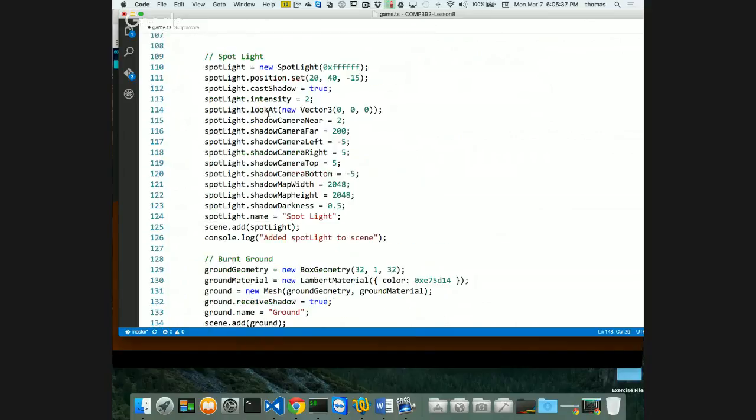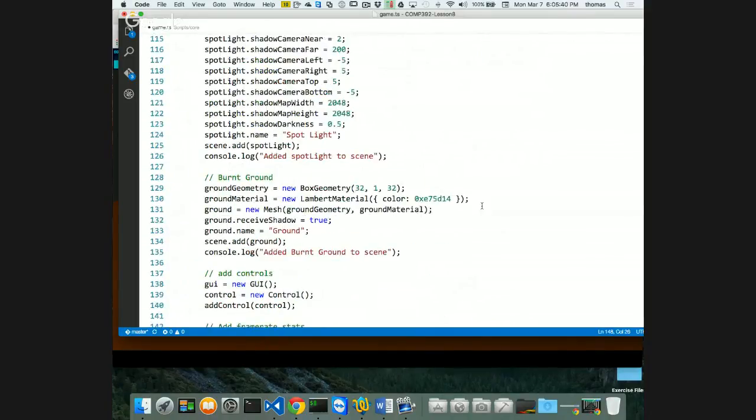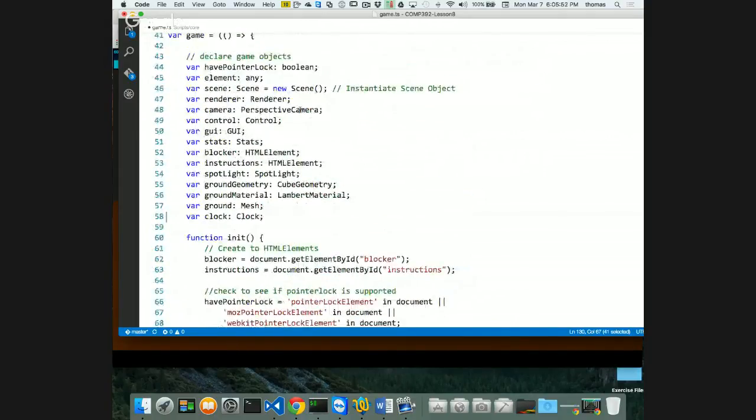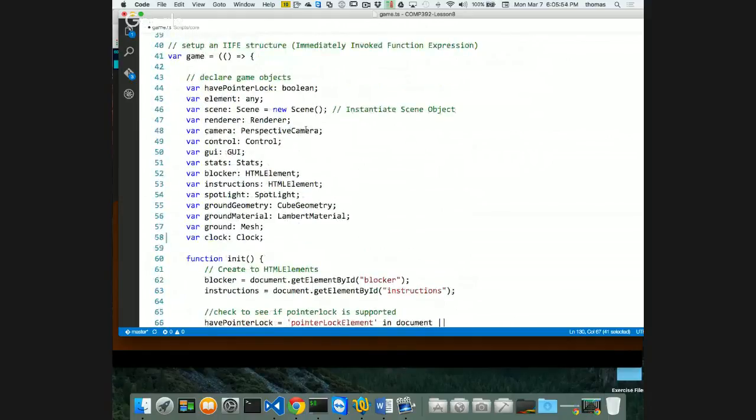So notice how we have a ground material, which is this new Lambert material. Well, this would be good if we were doing 3JS, but not so if we're doing PhysiJS. We have to change our ground material so that it's a PhysiJS.material type. Let's go back up here. And why? You're going to ask me why, or you should ask me why.